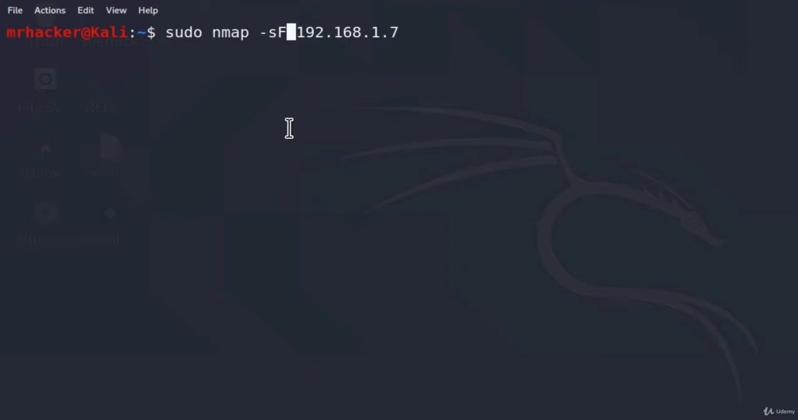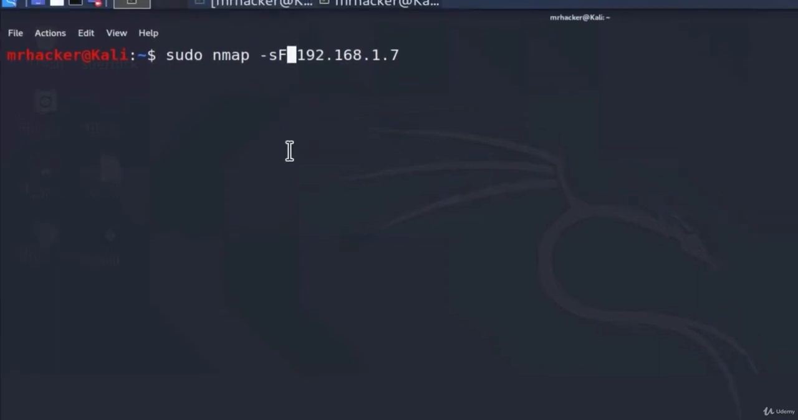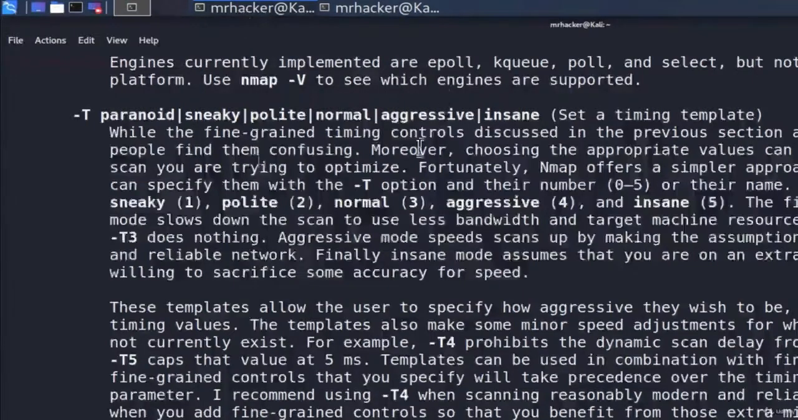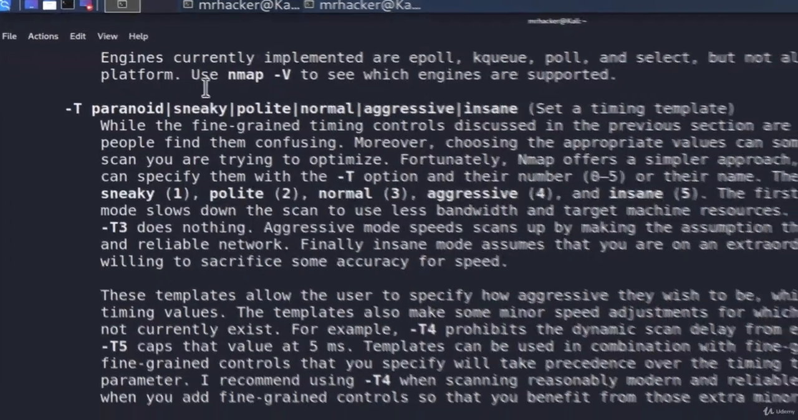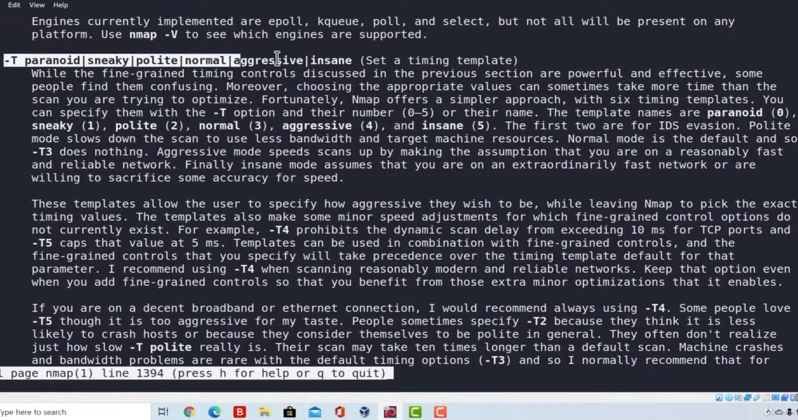And all of these options that we covered can be combined with something called a timing template. To show you what a timing template really is, I opened up my Nmap manual right here, and I scrolled to this option right here, which says -T timing template. And if you also open up the Nmap manual, this will be all the way down. So there are about 1 or 2 minutes of scrolling until you reach this option.